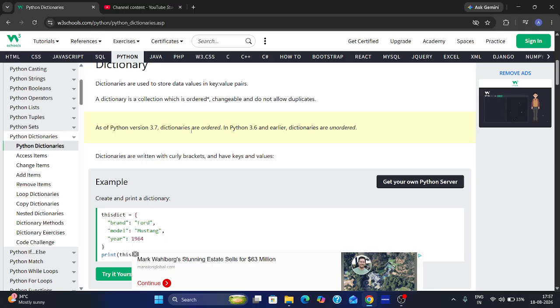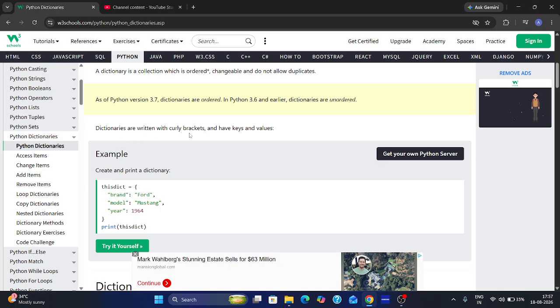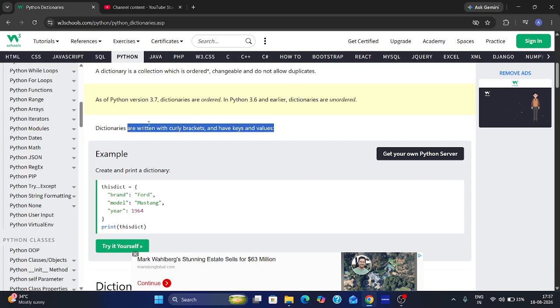As of Python version 3.7, dictionaries are ordered. In the previous version, 3.6, they are unordered. But in the 3.7 update, they are ordered. Dictionaries are written with curly brackets. If you want, you can note this down in your notebook. Make side by side notes, and write short notes, which is very important.